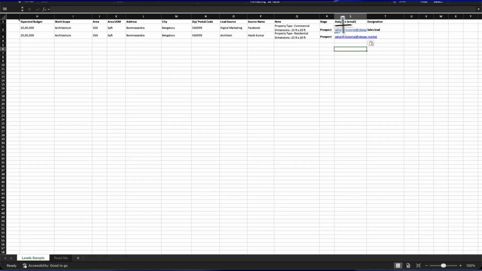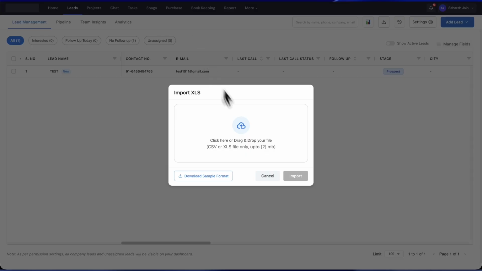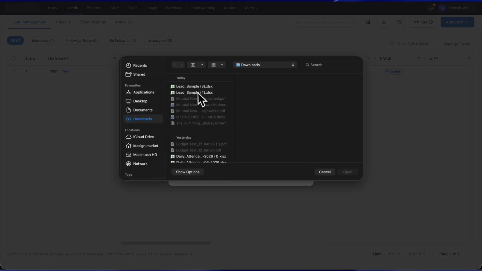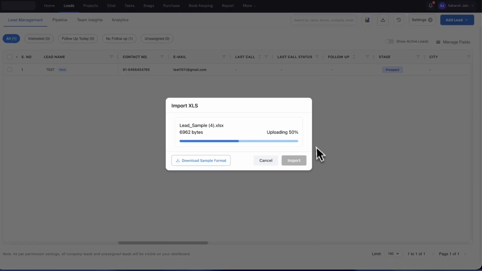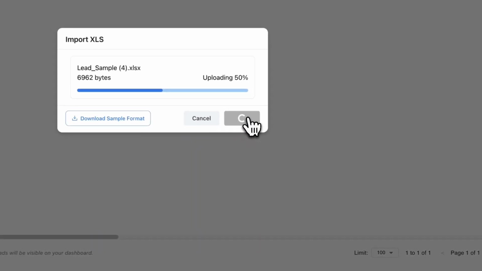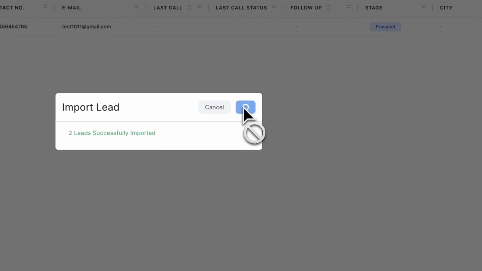This is a designation, and this stage is also important, like in which stage you are importing this file. If it's a prospect lead, I'm choosing the prospect one, and with its follow up, or if it's a won lead or a lost lead, you can just type the stage here and import the file. So I'm just saving this. You have to choose the file that you are importing. So this is the file that I am importing. Open. Import. The two leads are imported.